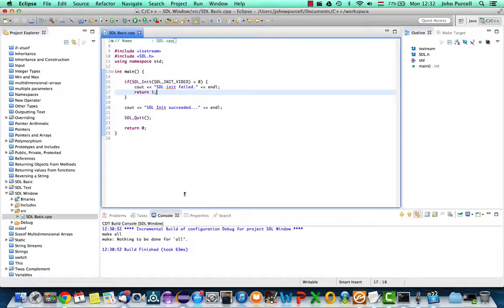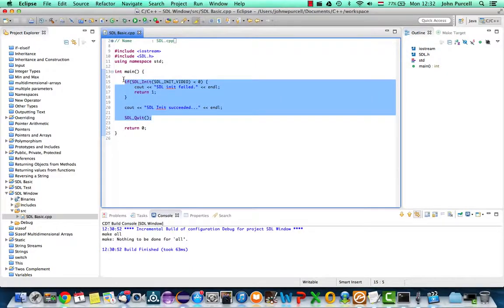In this tutorial, we're going to take our very minimal SDL application here, and we're going to set it up so that it produces a window, just a blank empty window on the screen, which you can close by clicking the cross in the corner.